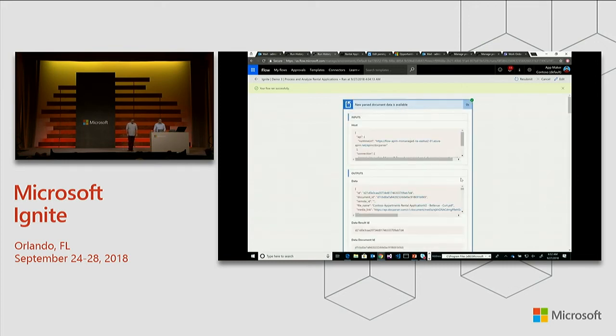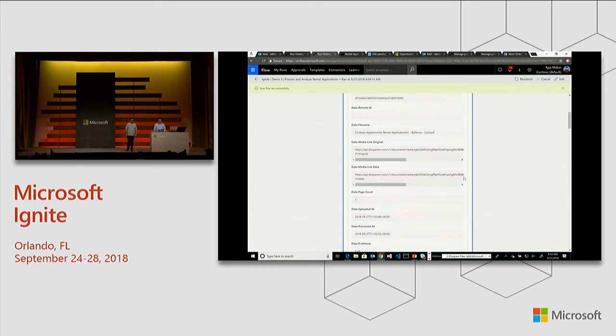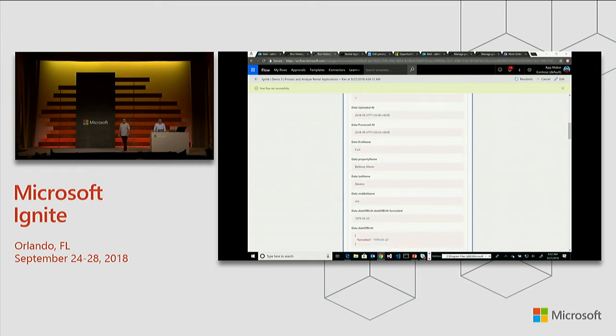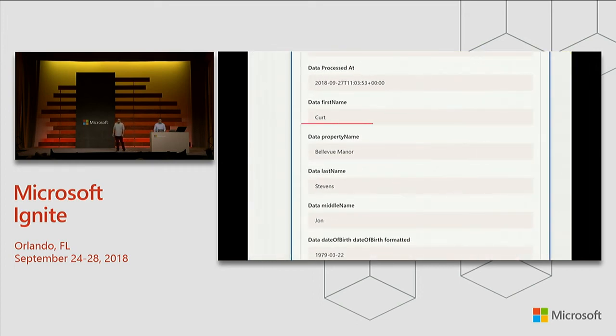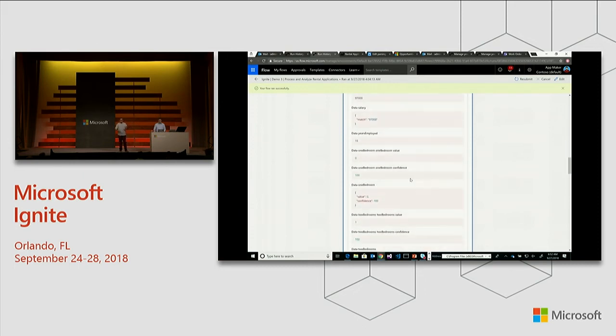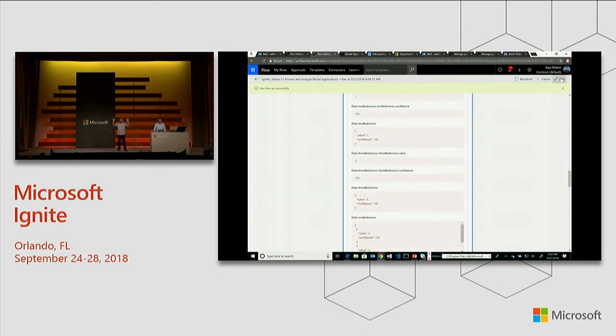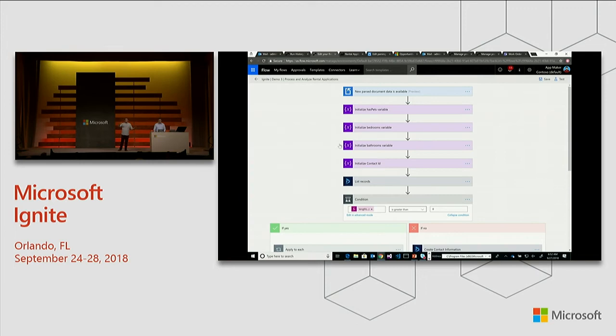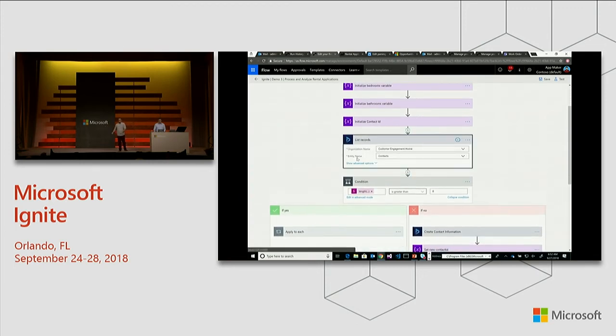Now, this used to be a PDF, but what's happened after we've used doc parser is now we have access to all of these individual fields. So first name, property name, last name, middle name, etc. We talked about making dynamic content, and so what he did here is all those fields that he put boxes around, all those fields now get turned into dynamic content so he can use them in the other steps.